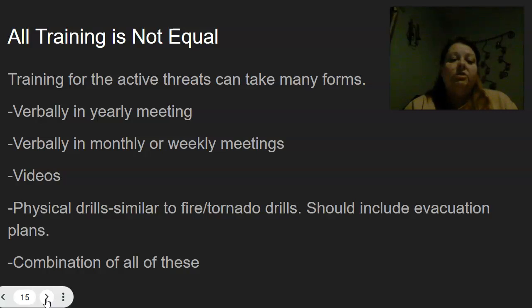Some school districts prefer to only verbally train in one meeting a year. Others do verbal training in monthly or weekly meetings. Some only show videos, while others will do physical drills, similar to fire or tornado drills. Some do a combination of all.